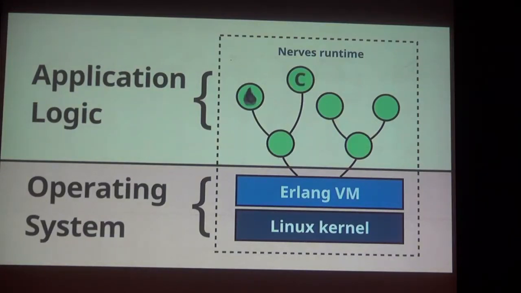Now, you don't have to rewrite your code to make it work in the Nerves runtime. Your code can be Elixir, C, C++, Python, or it could be controlling other microcontrollers. It doesn't need to change, but by putting it inside the Nerves runtime, you get benefits.